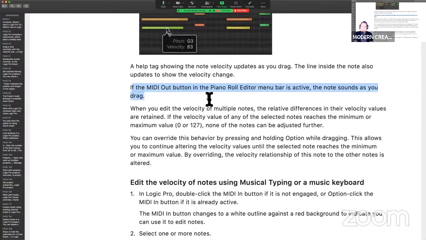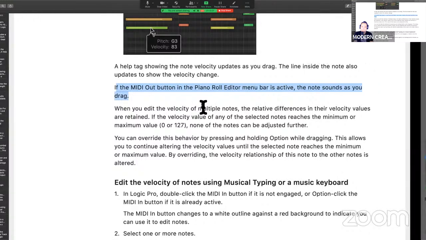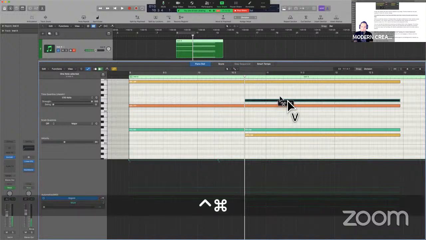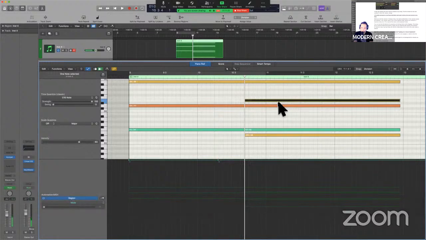If the MIDI Out button is active, the note sounds as you drag. So you're not hearing anything now, but if I turn this on, my good friends, listen to this. You're hearing the velocity and how it's affecting this specific synth.